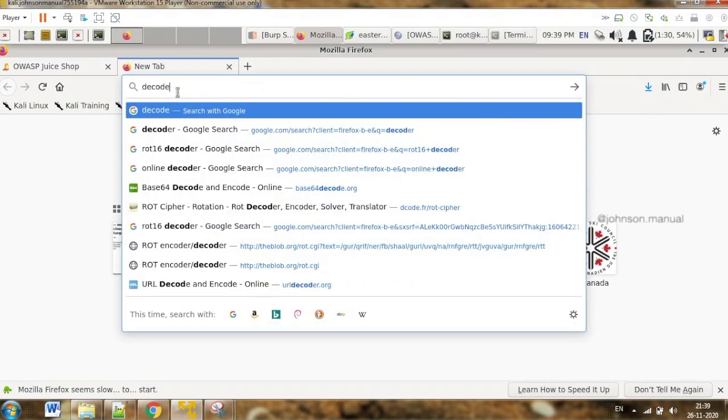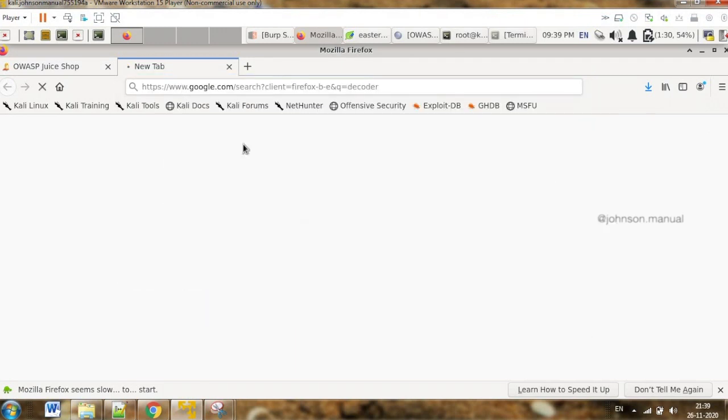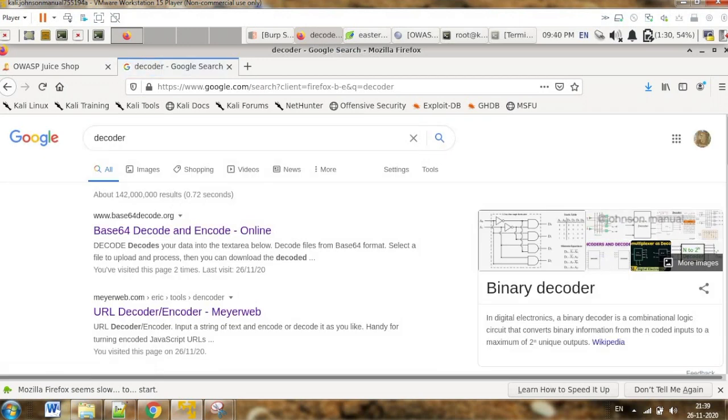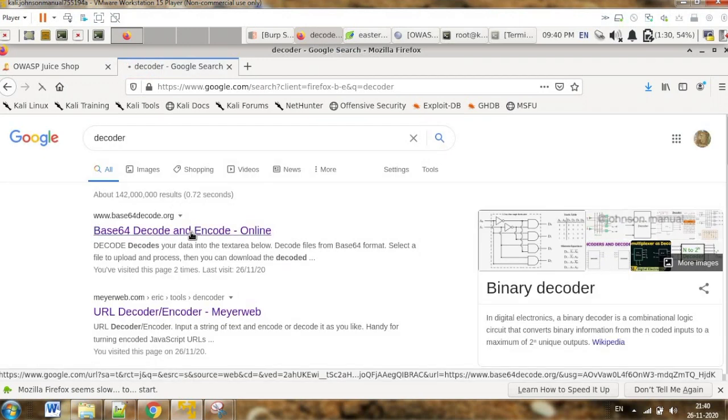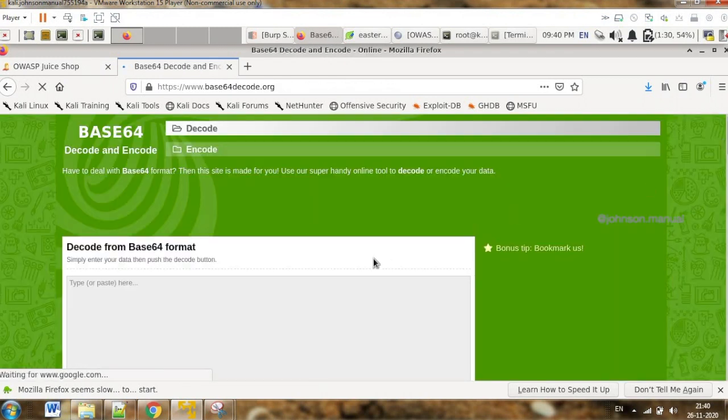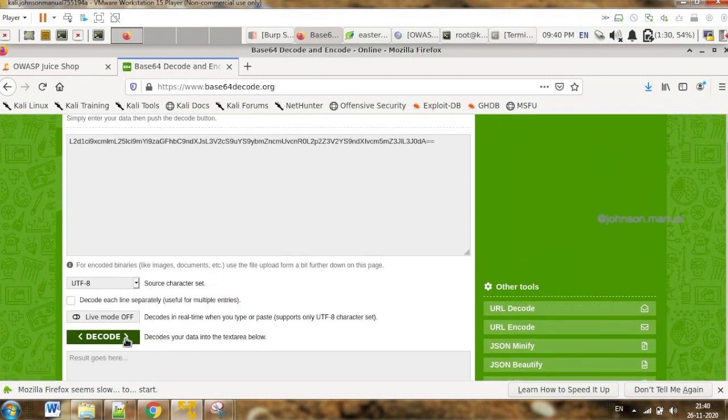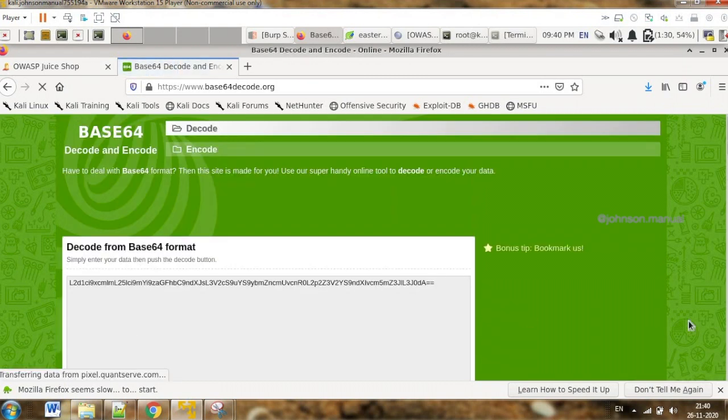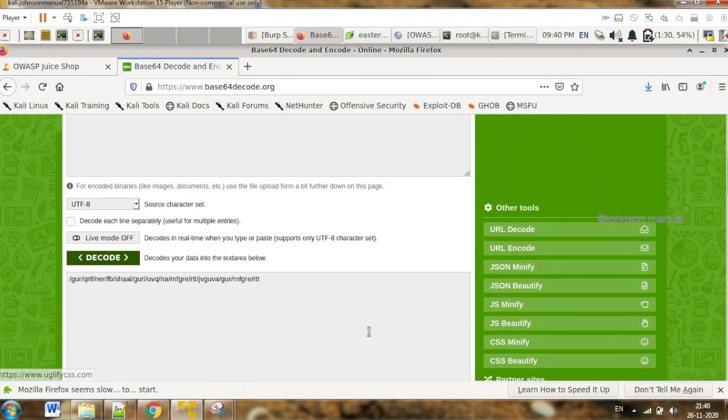So I search for a decoder in the browser, and the first hit that I get is a Base64 decoder. It is the most commonly used encoder decoder format. So I'll be using the same, and I paste in the text that we just received. If I click on decode, the output I get is this. It seems to be like a path or a directory. Maybe this is the directory where we can find the actual Easter egg.